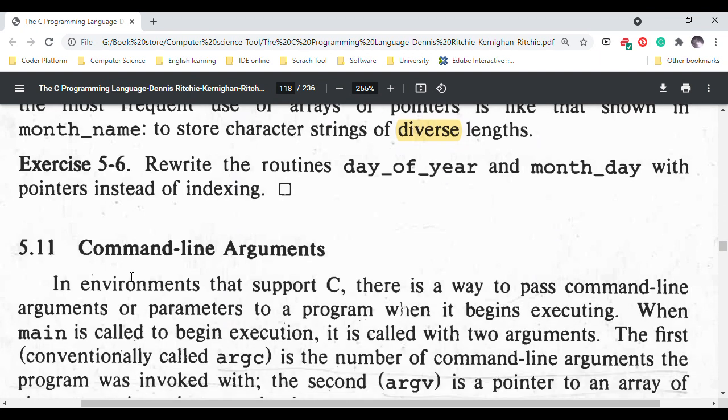Exercise 5-6. Rewrite the routines day_of_year and month_day with pointers instead of indexing.